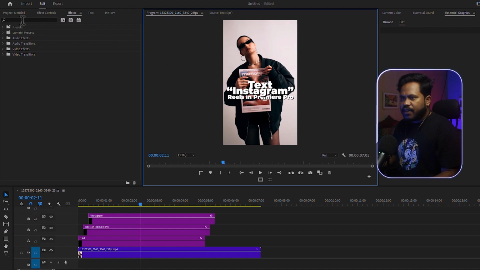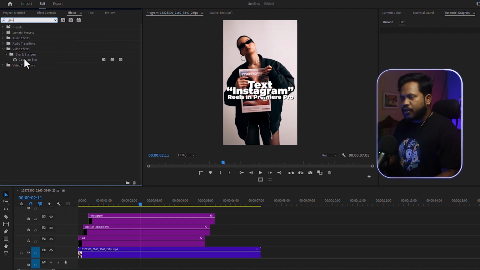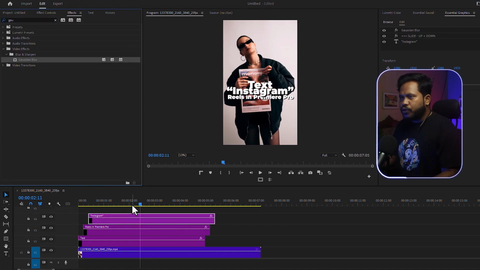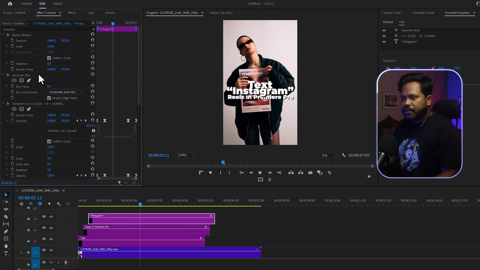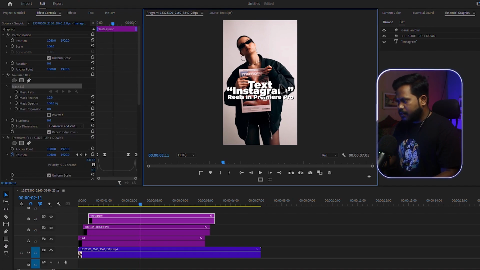Go to Effect panel and search Gaussian blur. Drag the Gaussian blur in the text effect and go to the Effect control panel. Here you can see Gaussian blur effect. I'll select pen tool and mask it here. After masking has done, increase the blurriness value.